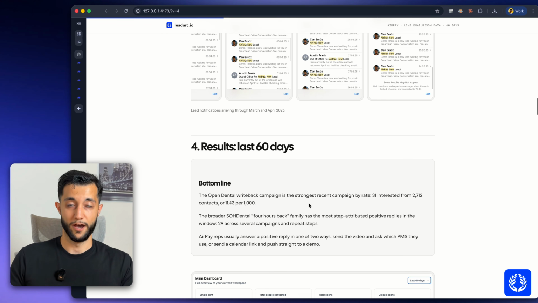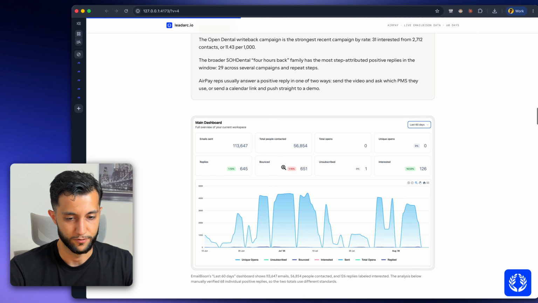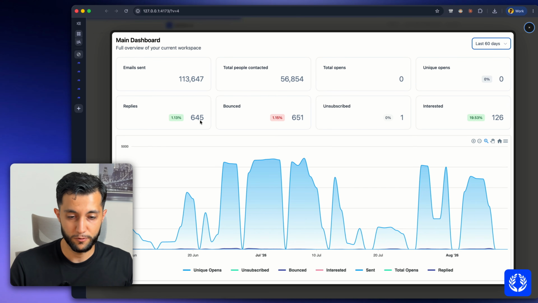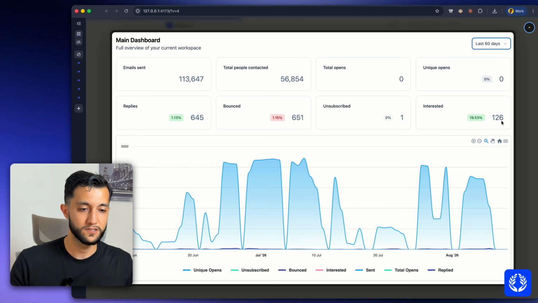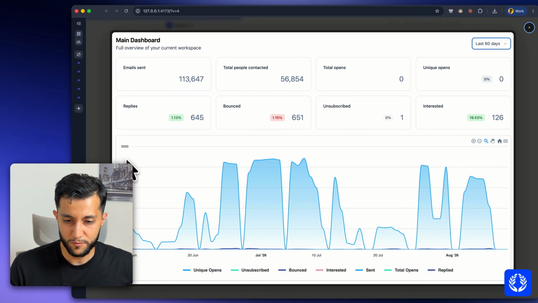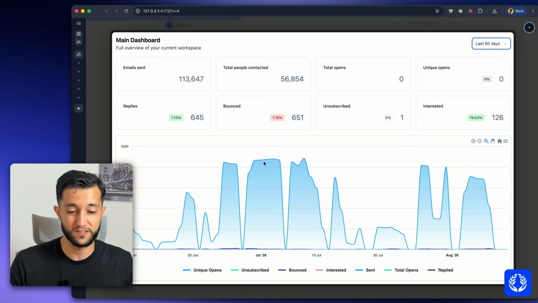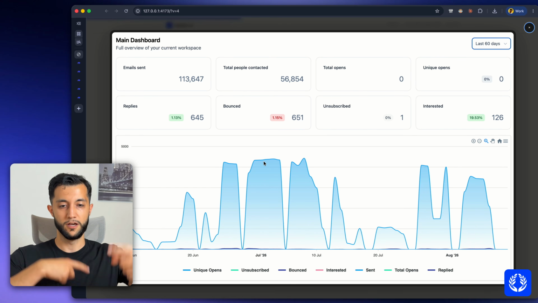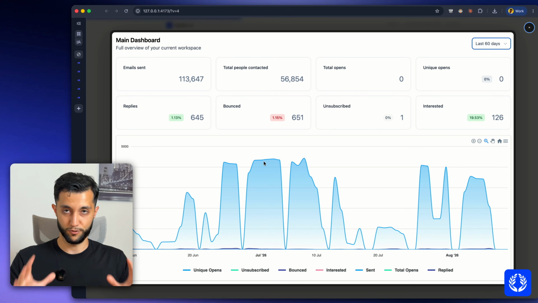And now to the results of the last 60 days. Let me just show you the screenshot. So we've sent over 113,000 emails to 56,000 people, got 650 replies, and 126 positive responses. At times, we were sending a little over 4,000 emails, which is still not full scale. I'm just using this scale because we can recycle the people that we're reaching out to every 30 days. That's pretty cool. That's just a strategic decision.